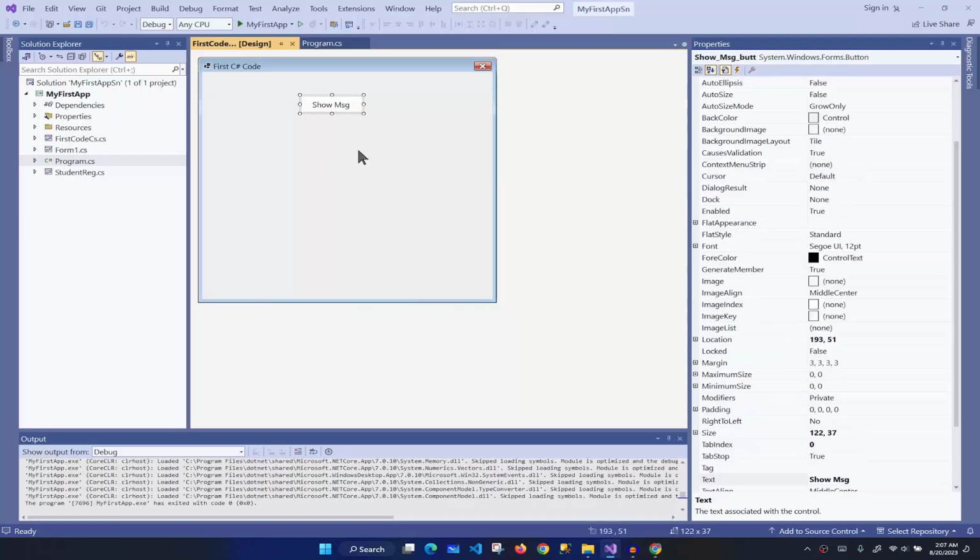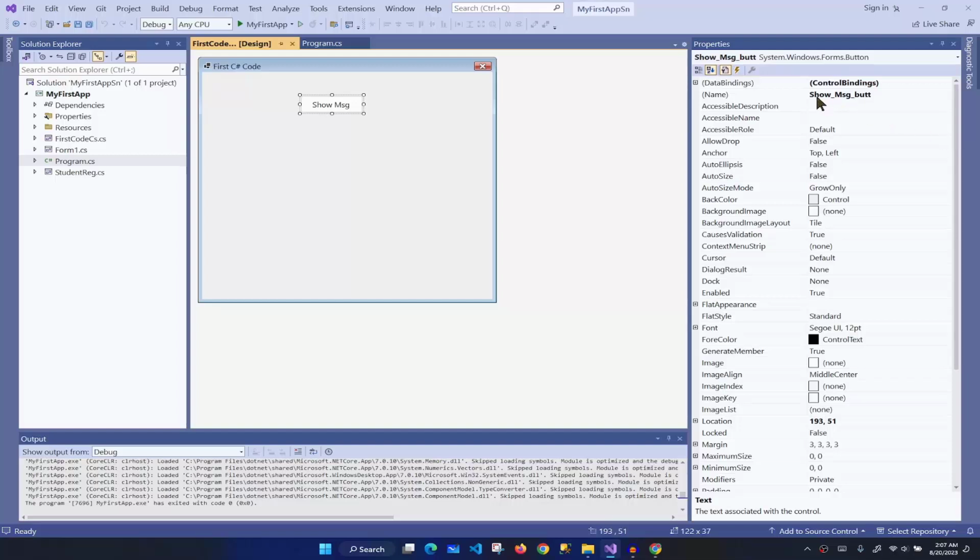In addition, I added the simple button and its name is show MSG button. And you can say show MSG button. And the text is show message. At the first step, I'm going to show you how to write your beginning code in the C#. It's really simple and it's straightforward.